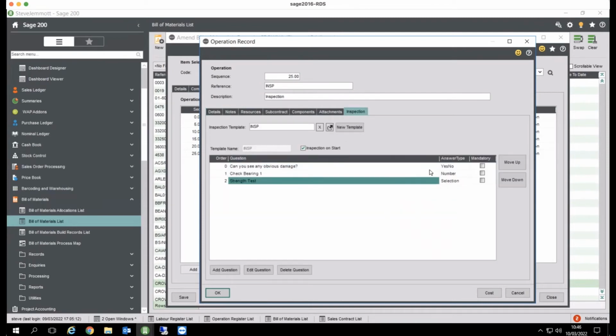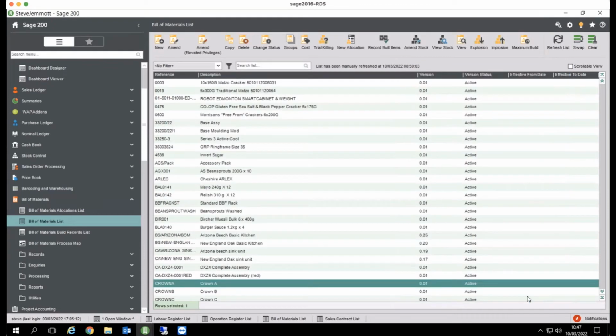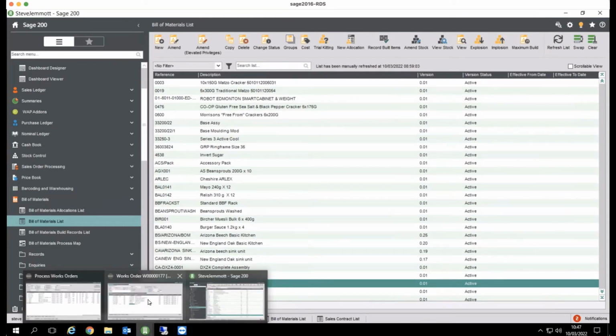Again, they could be answer types of yes, no. It wants me to answer a number. I could choose from a selection. So you could have multiple different questions and multiple inspection operations at different points in the process. Being able to capture that information digitally, and because that's in the Sage database, enables you to add that to reports. That's where Darren and Richard and the team at EBS come in, supporting you with those bespoke reports. So what does that look like inside of the works order?